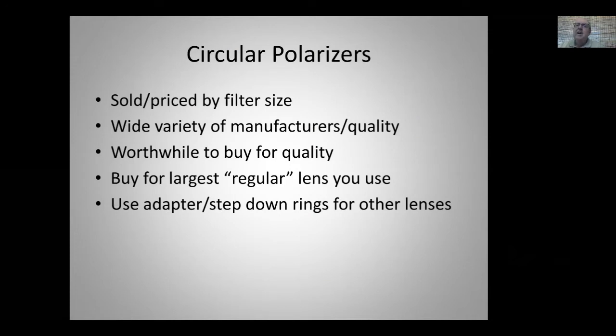Okay, so for those of you who don't own one or you want to think about buying one, they're priced by the filter size. And I mean by that the filter size that fits on the end of your camera lens. There's a ton of manufacturers. There's a wide variety of quality. All the camera makers sell them, all the lens makers sell them, Hoya, Tiffen. There are European and Japanese companies that are wow on their quality. I think it's worthwhile to spend a little extra for quality on a polarizer. I use it a lot, so for me, it's worthwhile buying the thing.